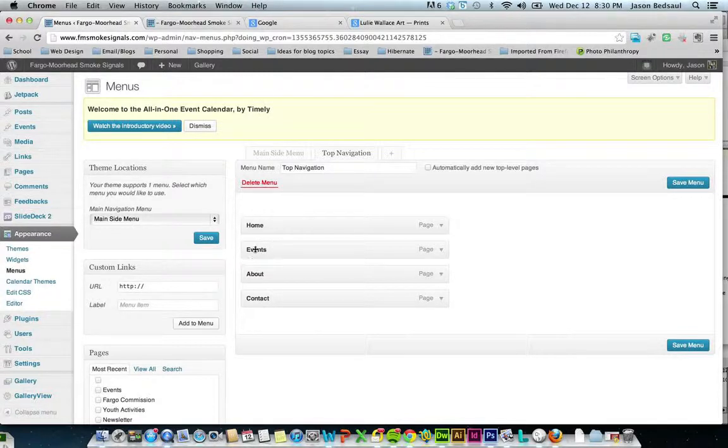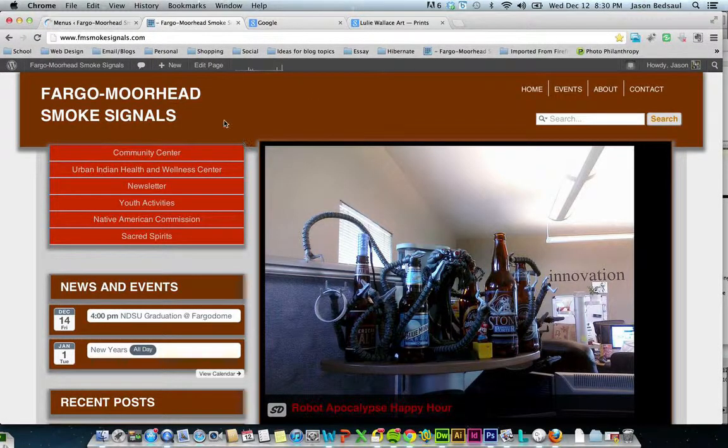So the cool thing about this is it's really just drag and drop. So here I can just click and drag up events, and all of a sudden it's right above the home page. Or I can move about up here as well, and then I hit Save Menu, and then we can come out to the page once it loads up, and you'll see that those have changed out here as well. The order, at least anyway, has changed to reflect what you did on the back side.